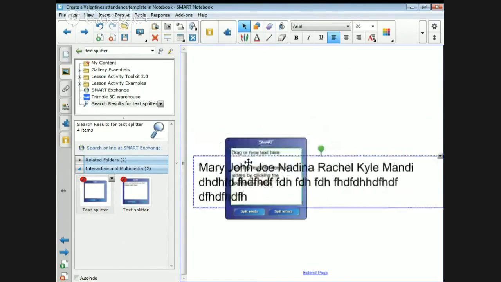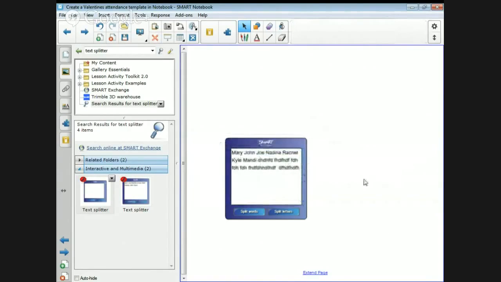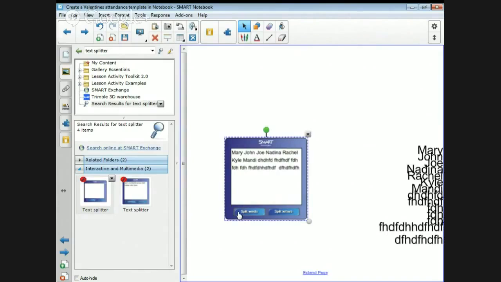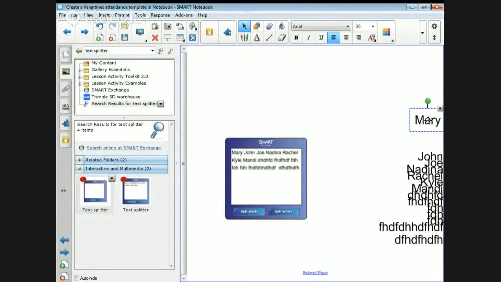Now if I move this in front, it automatically pops the names in there. And now all I have to do is click here where it says split words, and all of those words have been ejected from there as separate words. So now every student's name is separate. I could just take that group of names and move each one into place over top of those arrows in that Valentine's template way quicker than writing everybody's name in those little tiny text boxes.